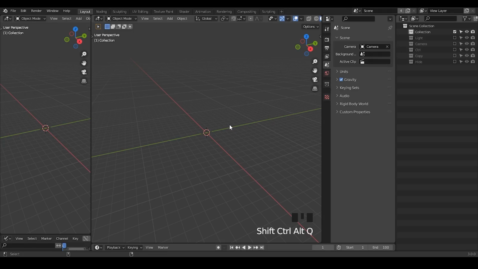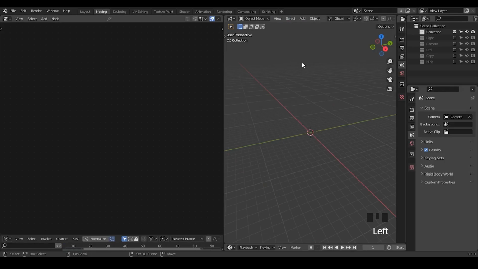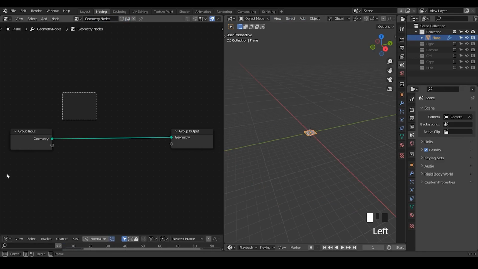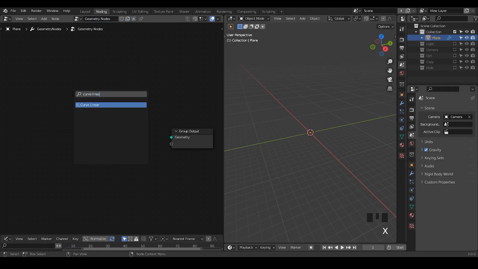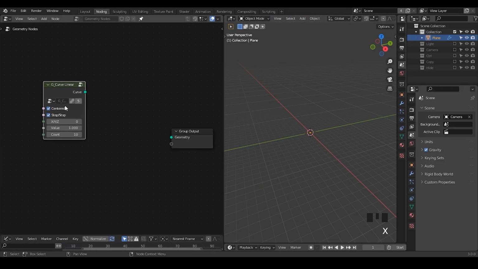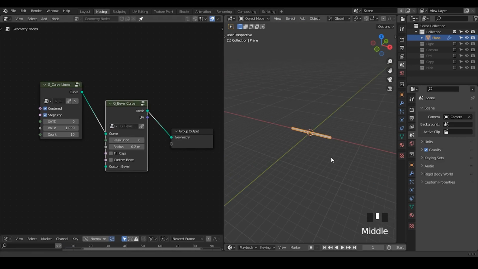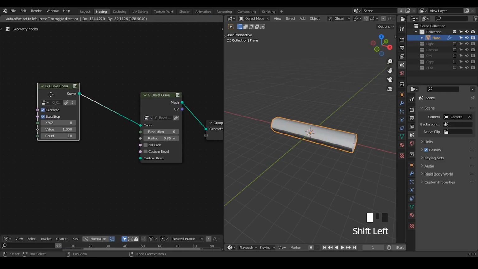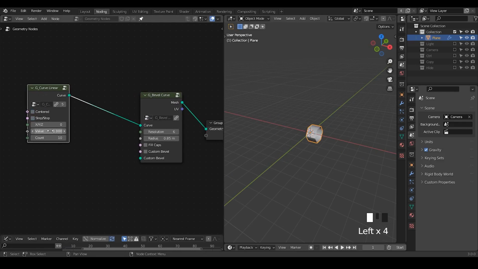So let's start. So here in Blender, let's go to the noding, add a plane, geometry node trees, set curve linear. And to better visualize that, let's add a bevel curve, so we have thickness to our curve line. I'm going to disable this center and step, make it standing on z-axis. So this is what we're getting.